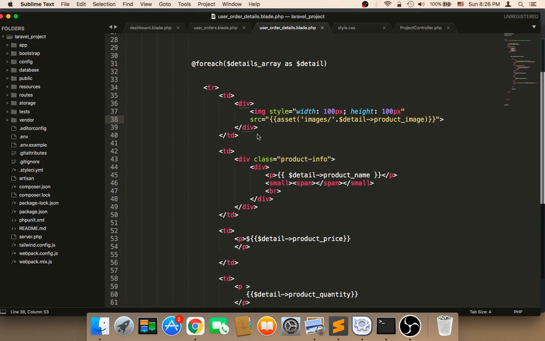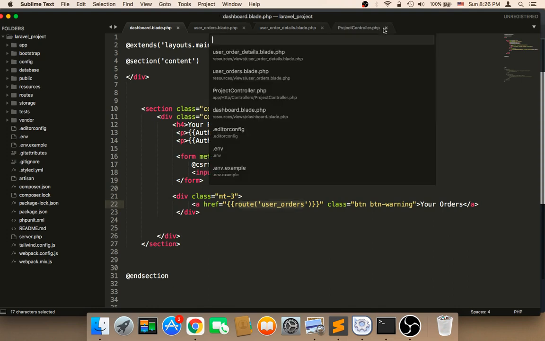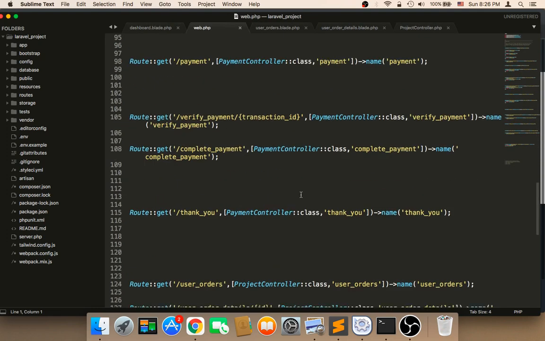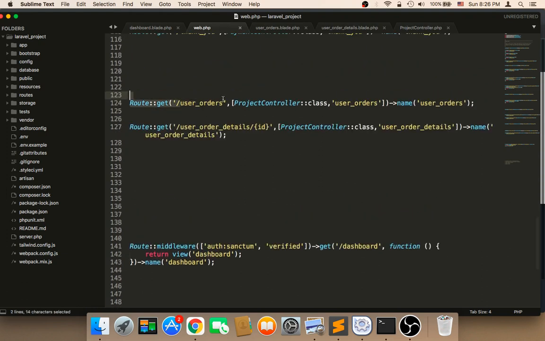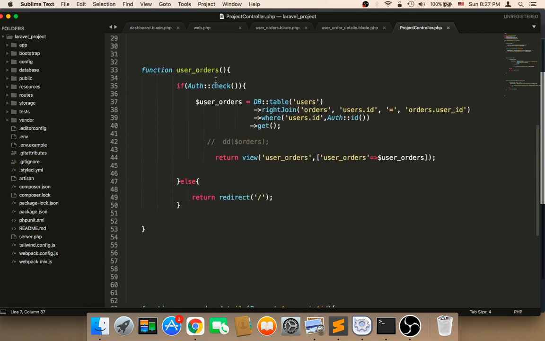So the code is that first, in the dashboard, I have added this button which is an a tag, and it only has this route, user orders. And in the web, let me open the web. In the web, I have created this link, user orders, and it's just a GET request, and it's using a function called user orders. And in the project controller, I have this function, user orders, and it's just going to check whether the user is logged in or not. If the user is not logged in, it's going to take them to the home page. If the user is logged in, then it's going to get the orders that we have made.